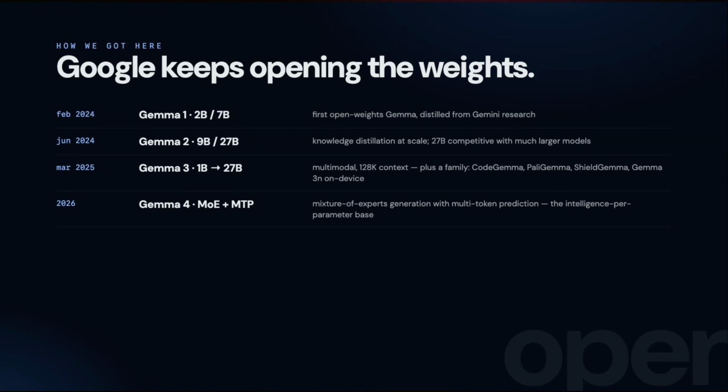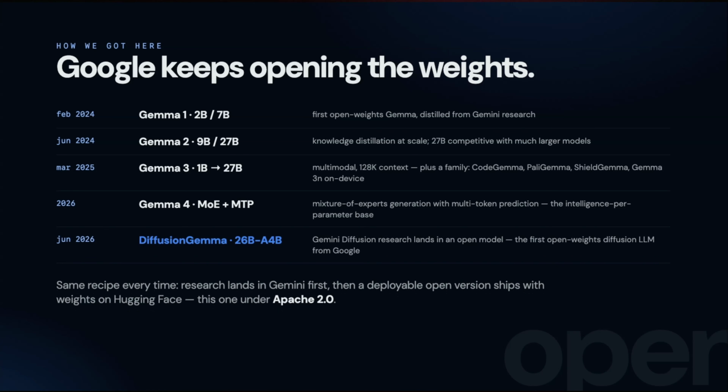Gemma 4 are best in the class. They also released multi-token predictions, but all of them so far have been based on autoregressive architecture. This Diffusion Gemma is the first diffusion model from Google. Now, Google has previously released or announced an experimental Diffusion Gemini model. For some reason, they took it down.